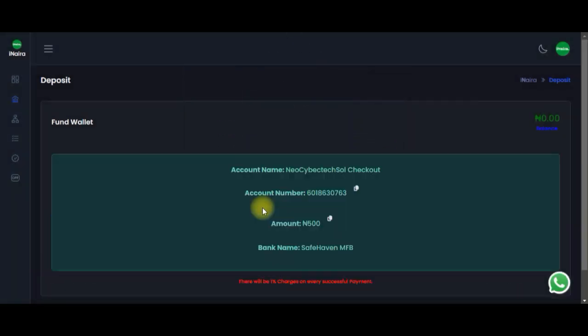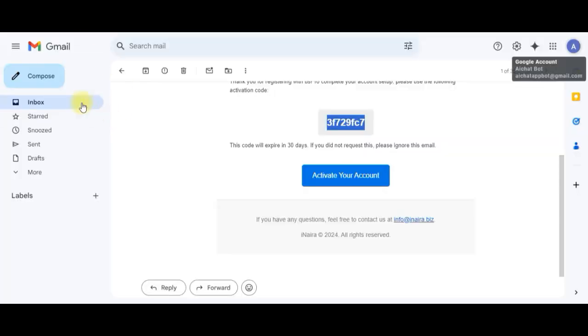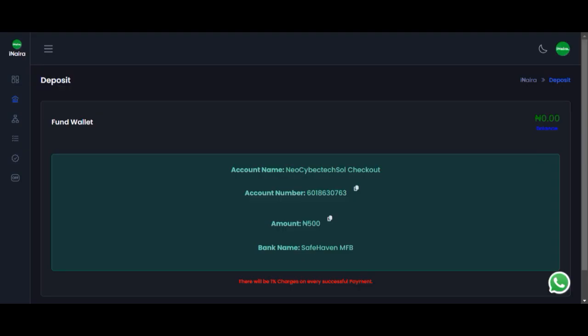Now once you click on proceed this way, it will bring out the account details, like the payment details where you are going to pay to. So we are going to transfer this money, and I want to show you something. Also let's go back to our email, because I will show you. I want everything so that you will understand how it works.